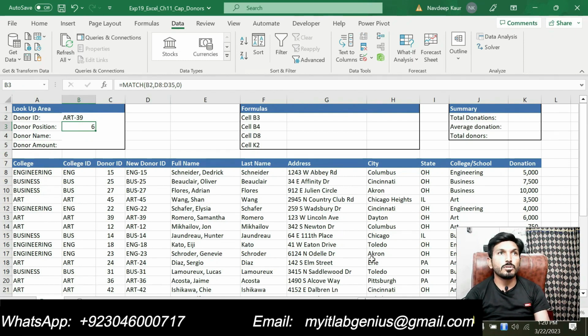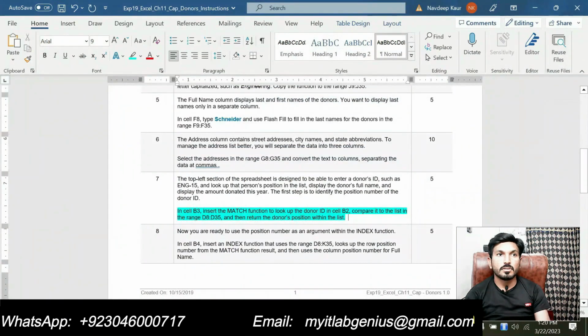So that is all about step number 7. So we have solved 7 steps for this assignment, and now I am going to step number 8.